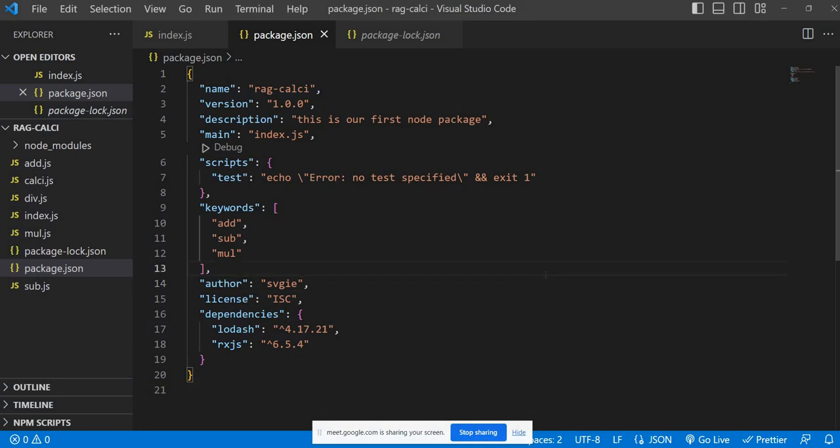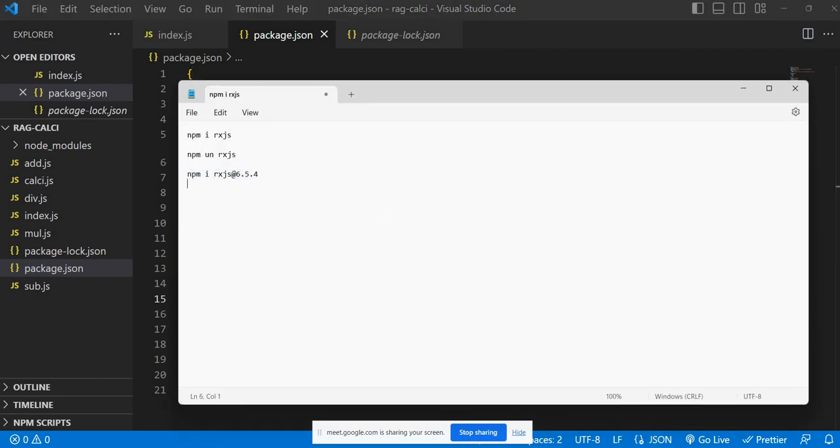Okay, RxJS. Now we need to upgrade our project or update our package. Suppose three years back I used 6.5.4, but now I want to update it. Let's see what will happen first of all. So how to update a package? For that, npm update rxjs.